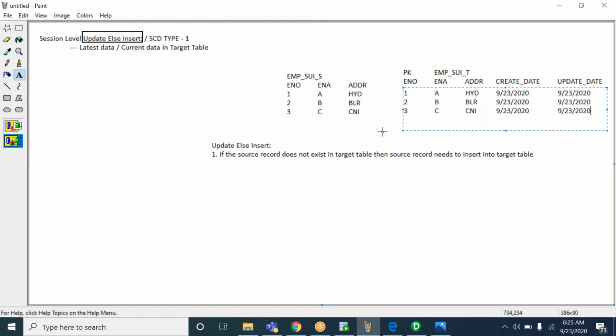Second time if we execute the same mapping, same session, same workflow. If it is a normal mapping, it will try to read the first record again and insert the first record again into the target table. But this time we don't want to insert. So in our mapping we have to implement a logic such that, before inserting the second record, it has to check in the existing three records whether the source employee number already exists or not.